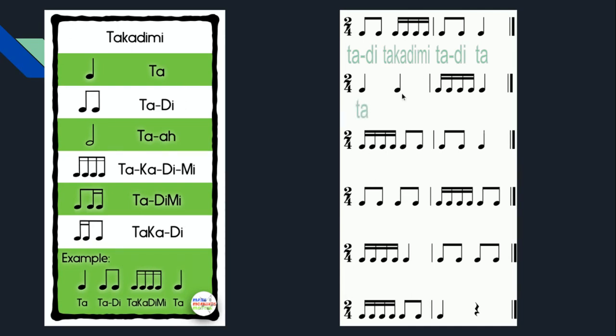We have another quarter note. If you said ta, you're correct. This one, four 16th notes. If you said Takadimi, you were correct. And one more quarter note, we've had this before. Of course, it's ta.